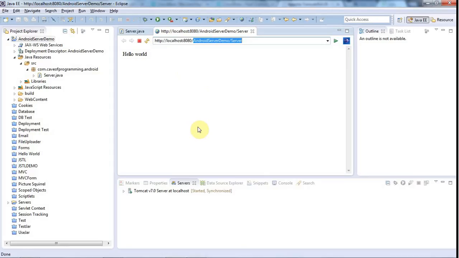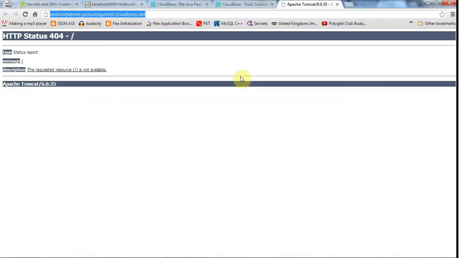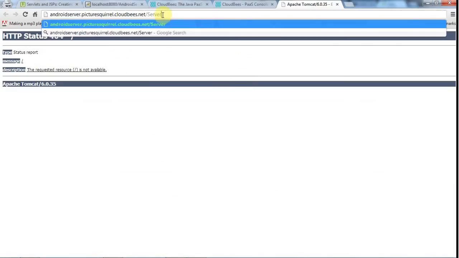So let's just copy that, the context root, and actually I don't think I need the context root, because that will change when I upload to CloudBees. So actually I'm just going to copy this /server bit at the end there and just paste it there. So I just need to go to my particular servlet and hit return, and there's my servlet running, and it's on the internet. Anyone can see that, and you could even output HTML with that.